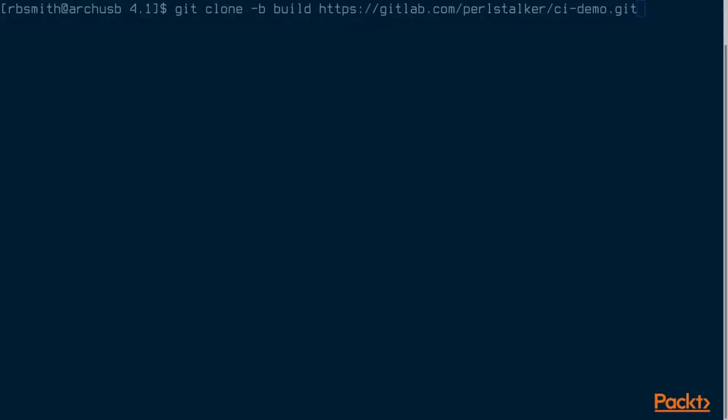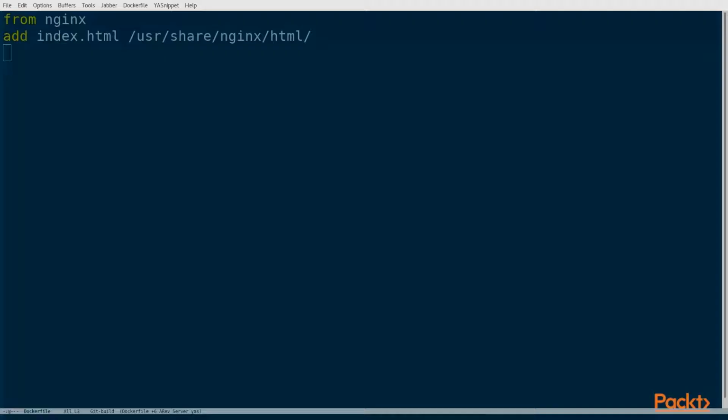Let's start with a simple project. I've made it available at gitlab.com/perlstalker/ci-demo. We'll clone the build branch. As you can see, the Docker file is very simple. It adds a simple web page to the official Nginx image.